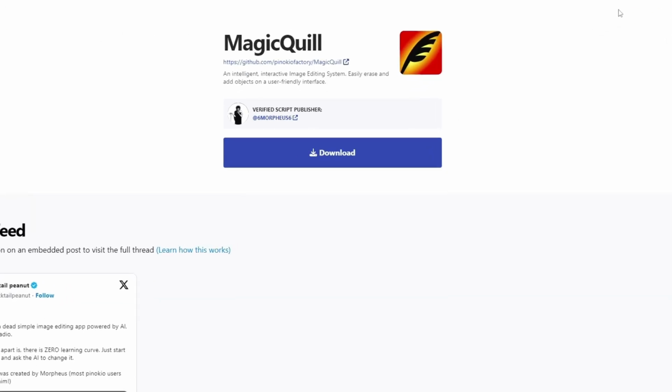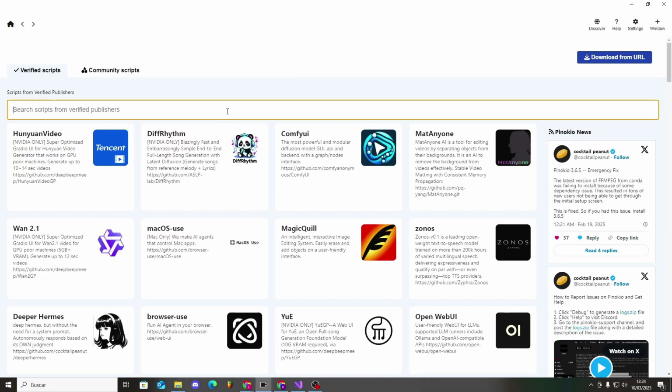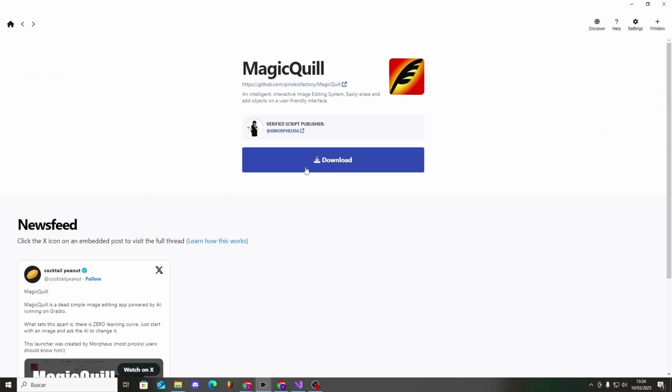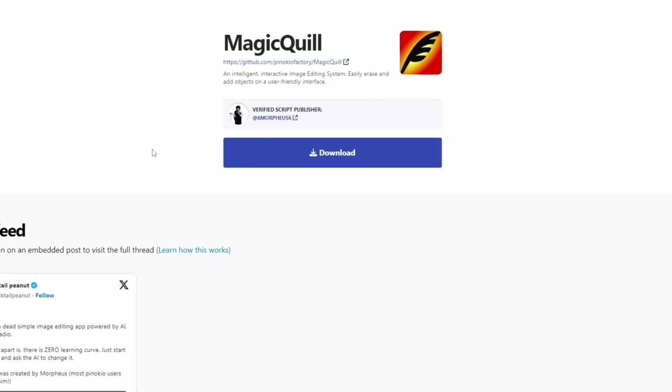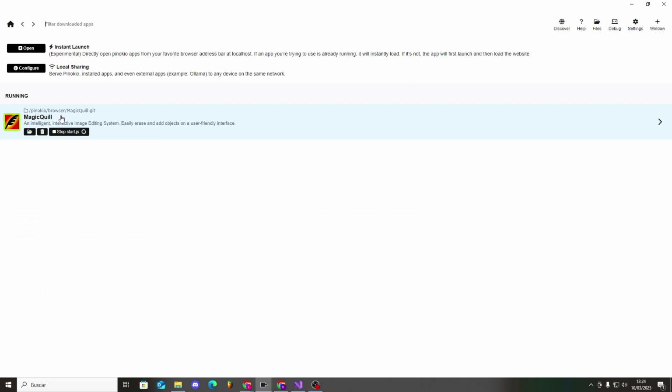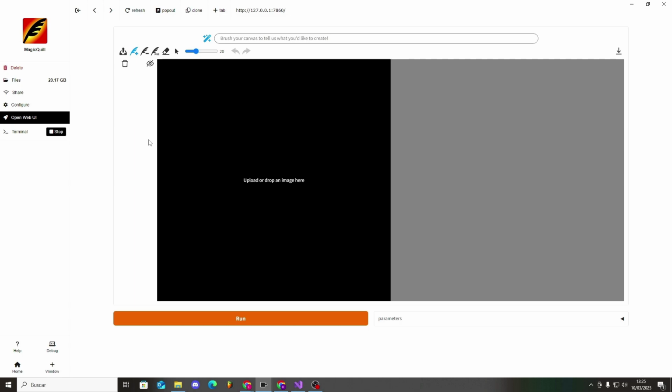Open it, go to the Discover section and search for MagicQuill. You'll see MagicQuill there. Just click it, hit Get, and the program will start running. The code will then start compiling for the download. After it's done, just open it and it'll automatically launch this window where you can start using the program. That's how easy it is to get this program on your computer.